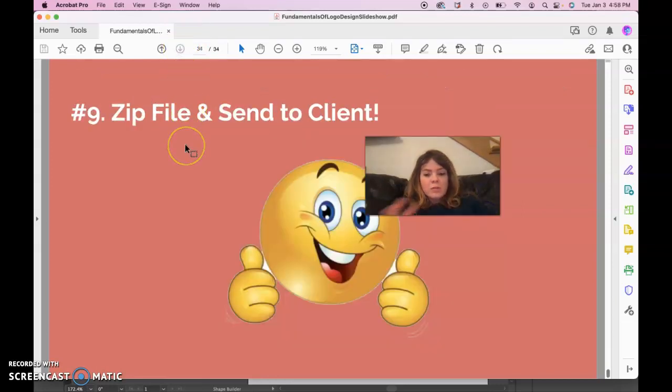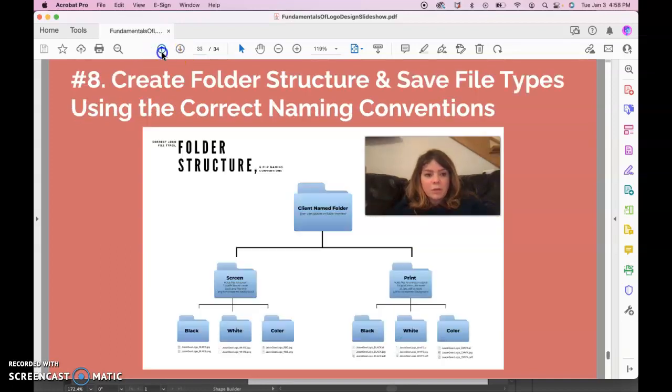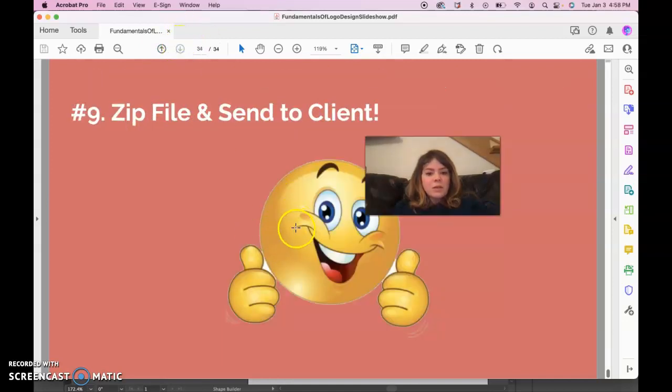So once you get your folder structure set up, you can zip that root folder up, which is the folder that is the root of everything. That's why it's called a root folder. Zip that up and send that to the client, and you can breathe a sigh of relief because you're done now. So that's about it for part 2 of the Fundamentals of Logo Design lecture.